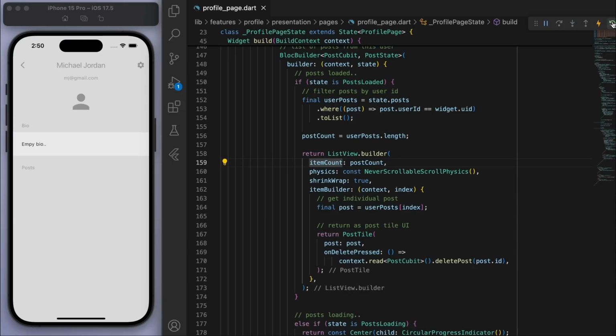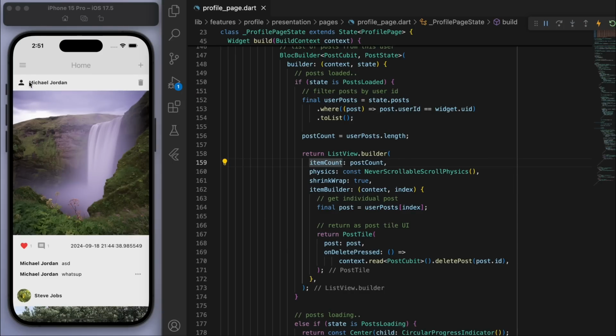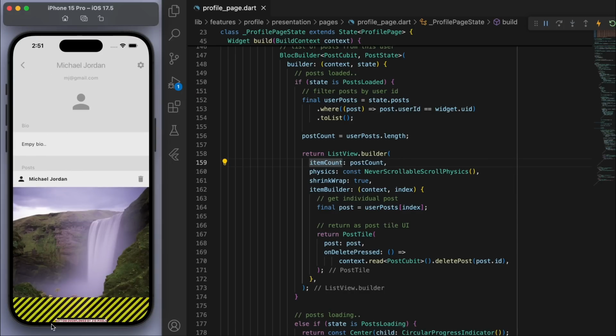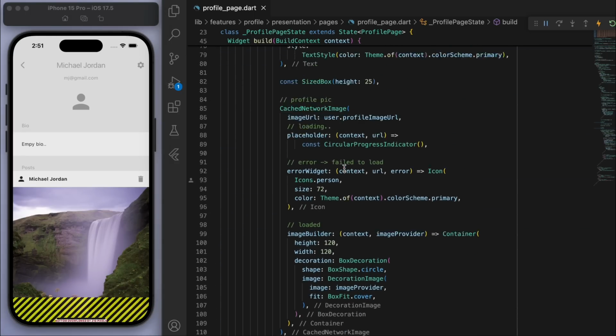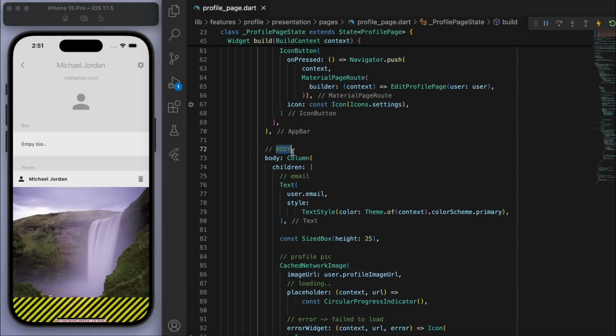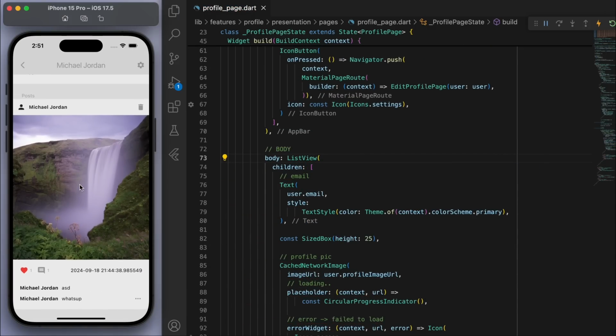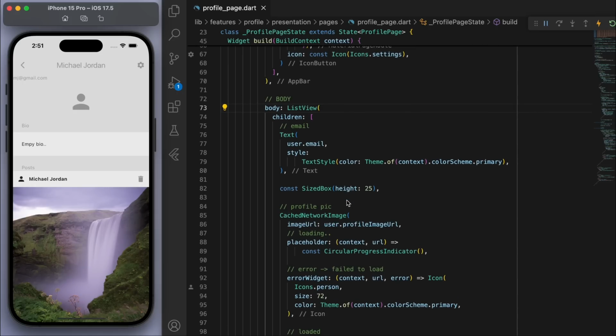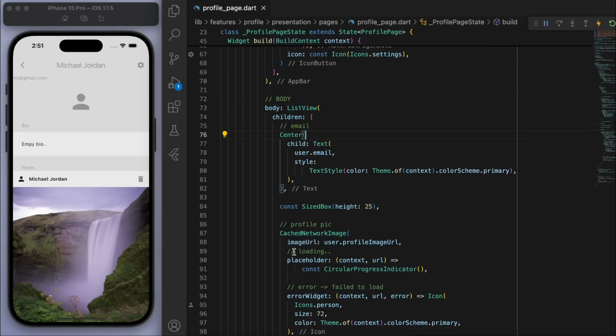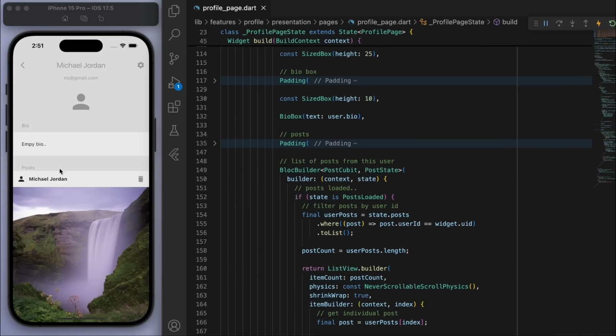So if I just save this and test this out and I go to Michael Jordan, looks like the posts are showing, but we have a bit of an overflow problem. And that's because we are using a column. So just switch this to a list view and then it should be a nice scrollable page. Awesome. Now it looks like that email, we should just center it. Sick. And maybe put some gap in between.